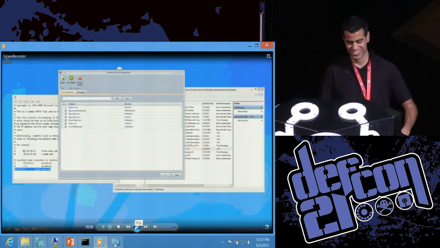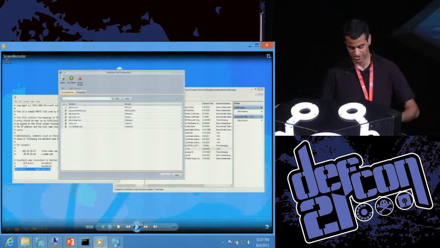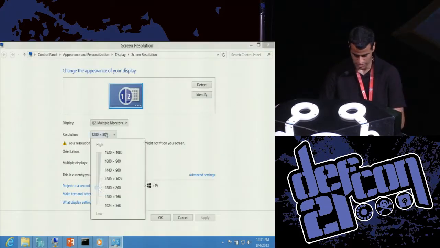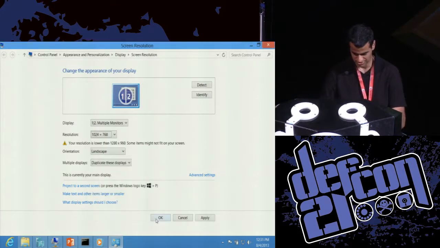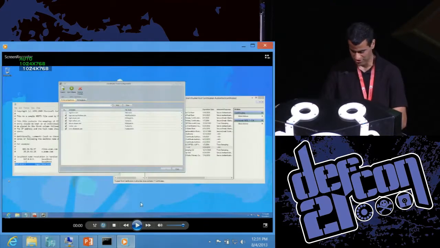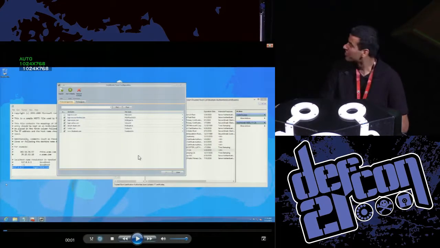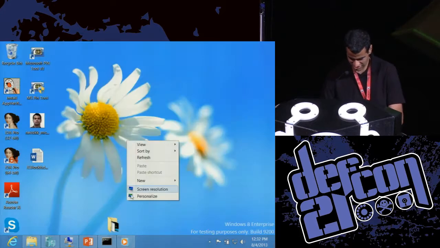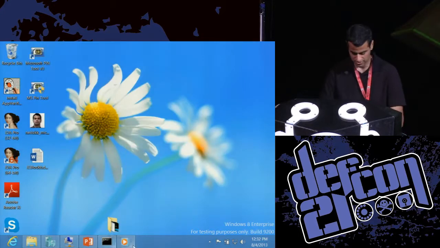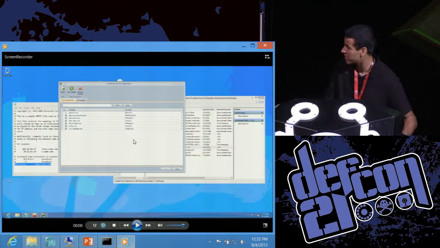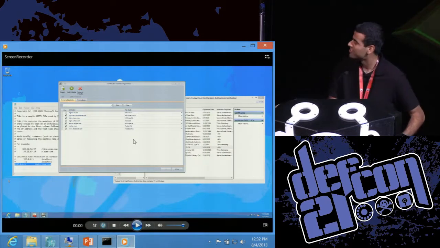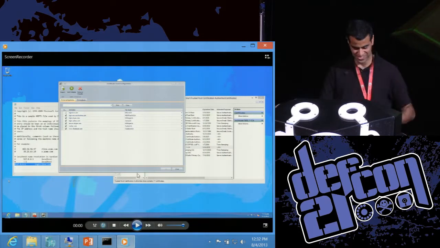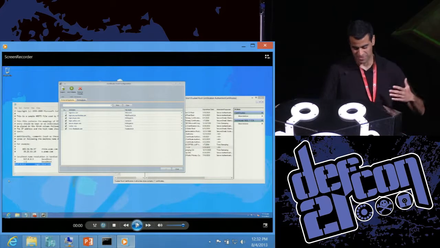Okay, I'm just going to explain what's happening. I'm going to change it once more to make it even smaller. 1024 by 768, old school. I don't have the zoom tool. Okay, y'all can see it. Can you see that? Okay, whatever. I'll just explain what's happening then.